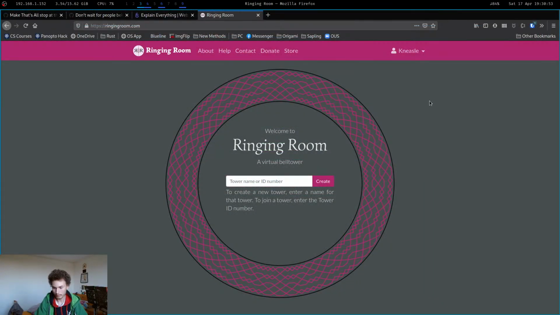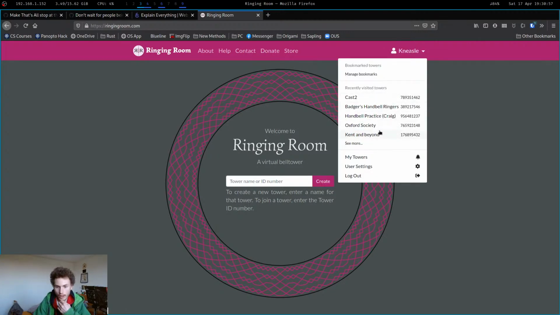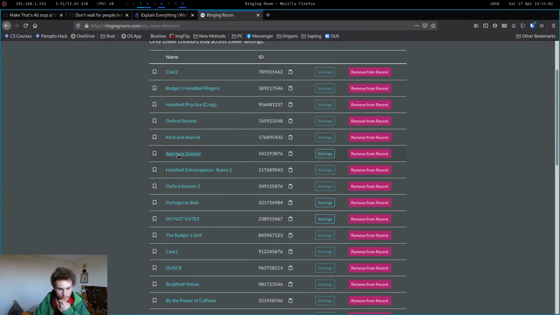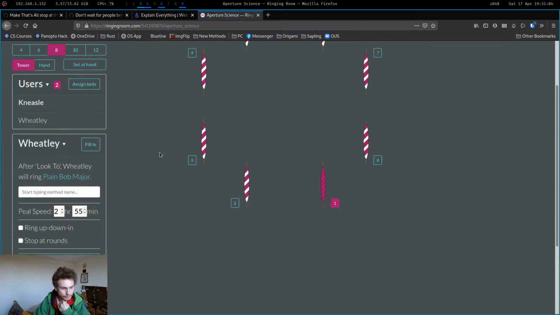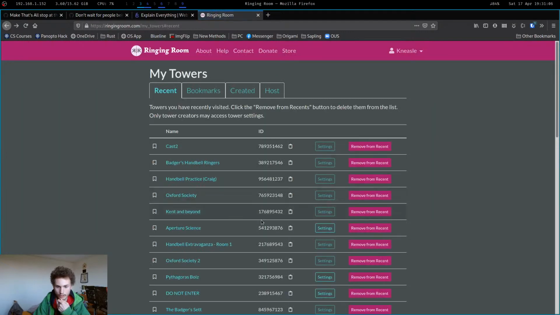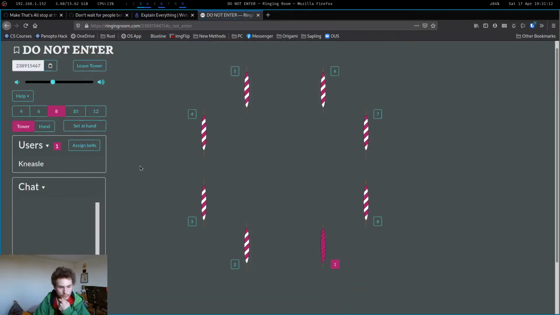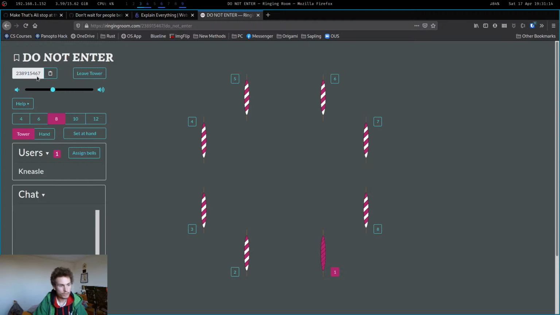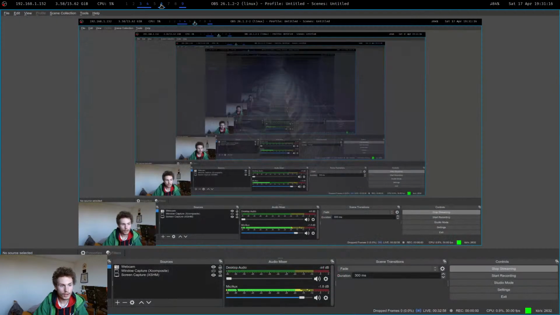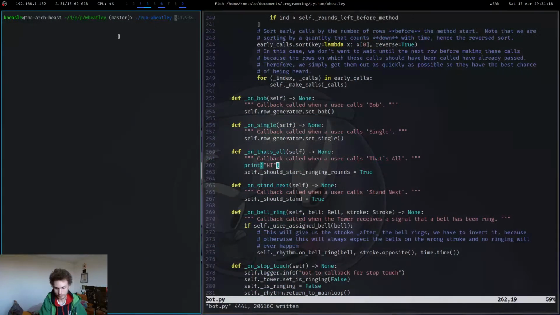Where are we at? Here we go. Right, so we're back to ringing room, and everything's logged in. What room could we have? I believe I have aperture science. Here we go. Oh no, there's a Wheatley in this tower. Okay, let's hop into a different tower. Do not enter. That sounds about right. So now let's copy this and make, oops, wrong thing. We can make Wheatley join the same tower as us.